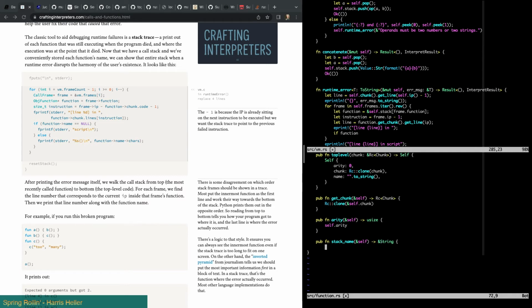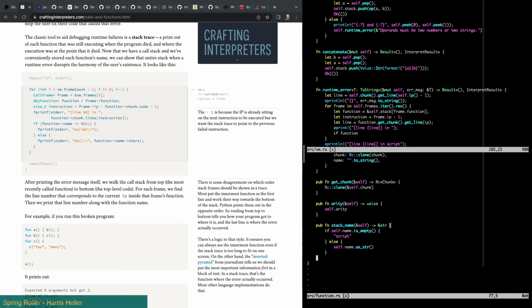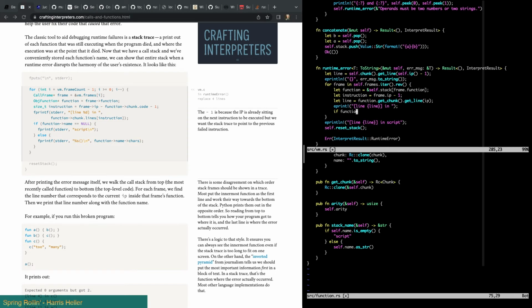Let's see if we can do that, and then we'll say if self.name is empty, like that. We can return, maybe this should be str, script, or self name as str. That's probably going to say borrowed is mute, or temporary was created or something like that. So function dot stack. No, we just print function dot stack name. Right, that's why we wrote it, so we could do it.